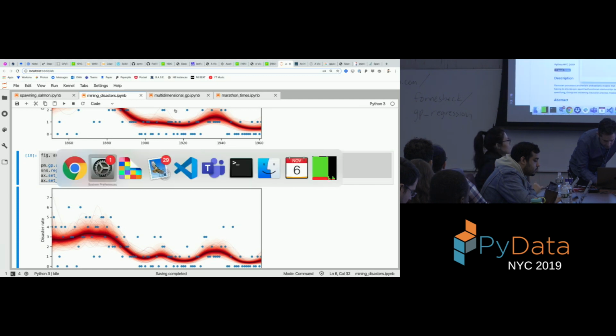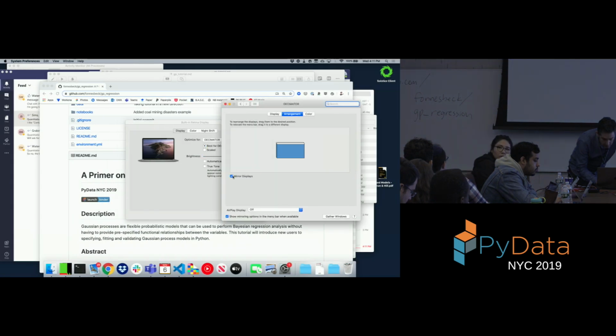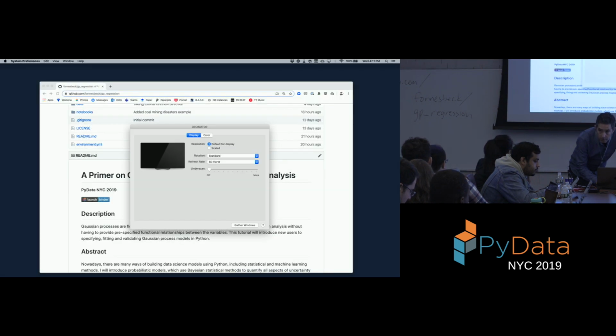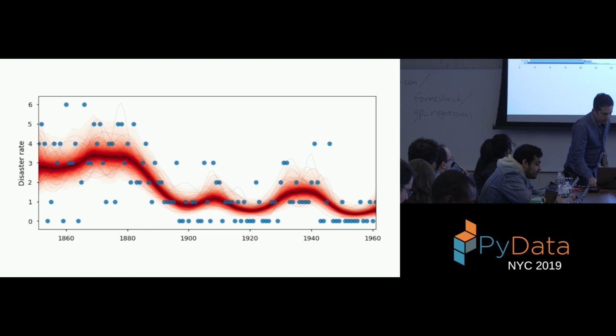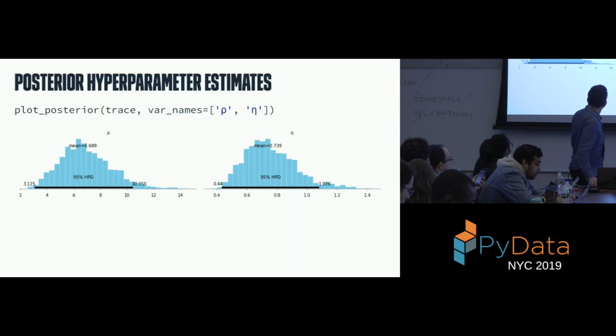Okay, back to this. The red lines are just the means of each sample. Pardon me? The red lines are draws. They're posterior draws of the mean. I haven't done any mean. It's the posterior draw of the latent process, the estimate of lambda over time. Okay. All right, and so we have posterior hyperparameter estimates, which we just saw.